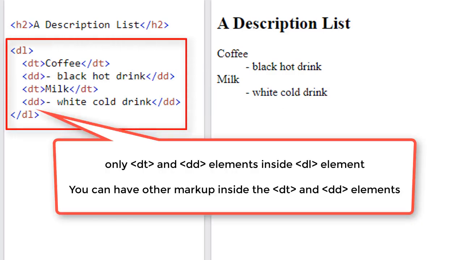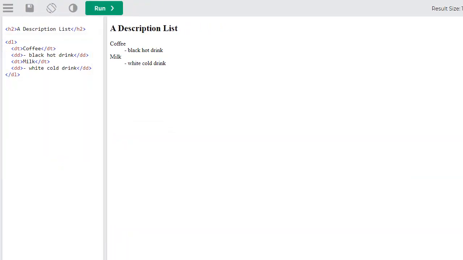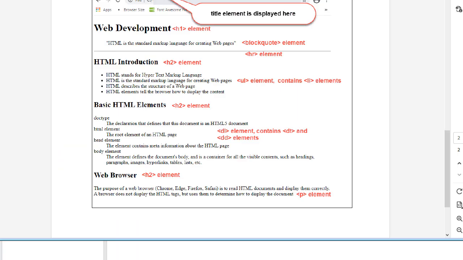The only HTML elements that are allowed inside a DL element are a DT and a DD. I do not want to see LIs or paragraphs or anything else inside here. So this is the assignment for this week. Please go over the handout. Please go over the book so you understand why you are using the elements that you are using.